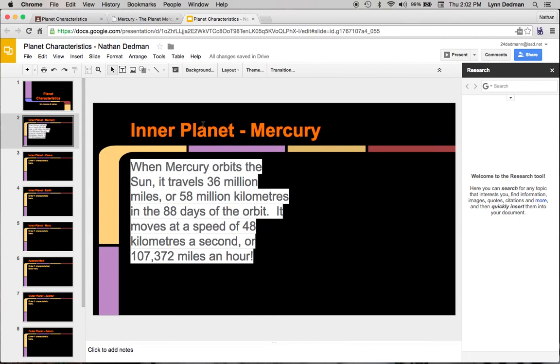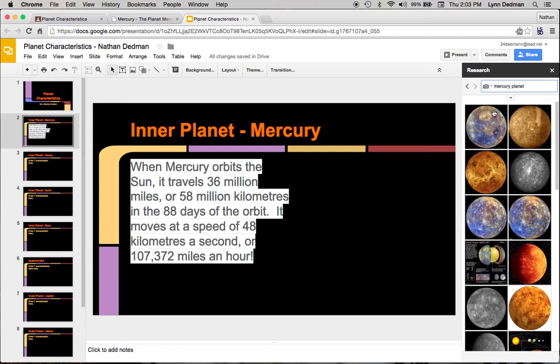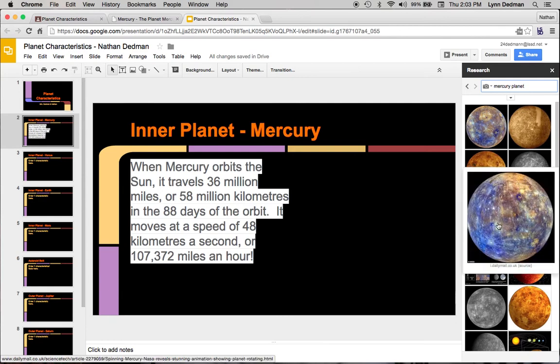We need to add a picture. To add a picture, we're going to go up here to Tools and choose Research. That will open this box over here. I know I want a picture, so where the little G is, I'm going to click and choose Images. It has a picture of a camera. I need a picture of Mercury, so I'm going to search the planet Mercury and see what images I have. Let's see, I like this one, so I'm going to click on it and drag it over to my slide.